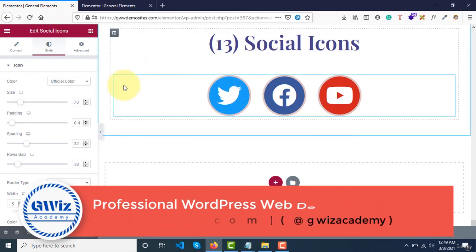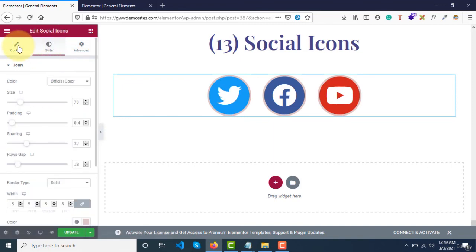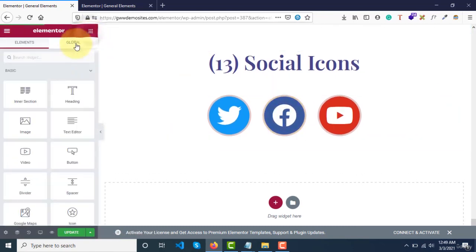And in advanced, again we have margin, padding, and all those things, very similar to the earlier discussed widgets. So the important things were content and style, which are covered now, right? And now let's go to all widgets and see what is the next one.